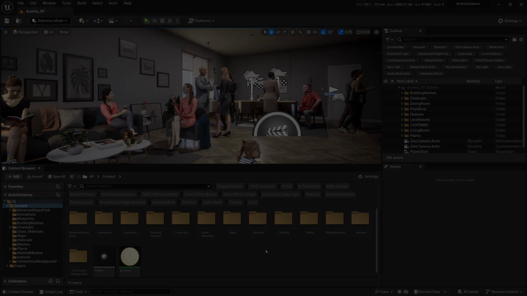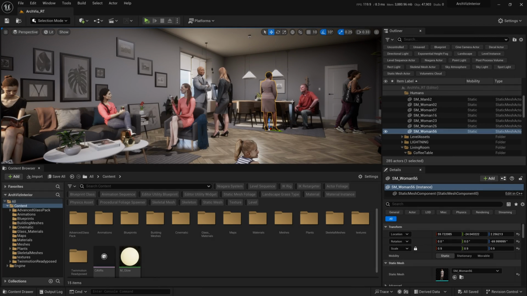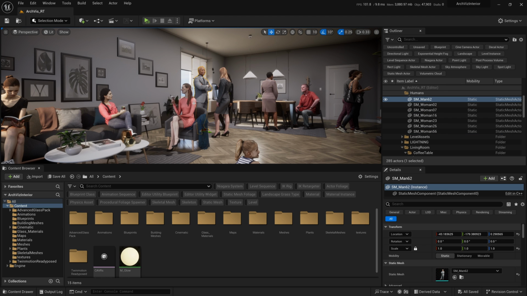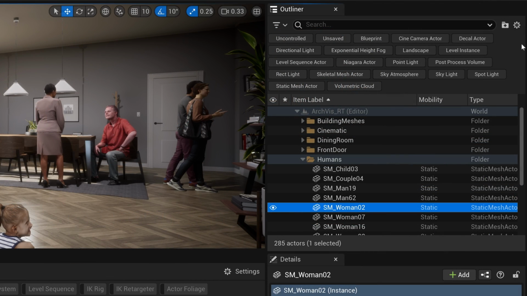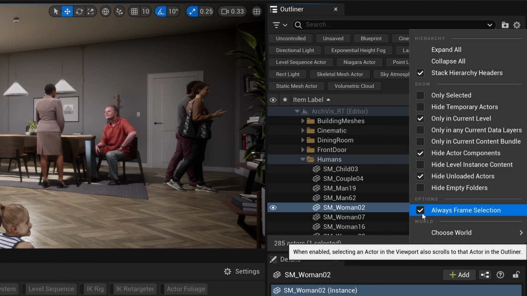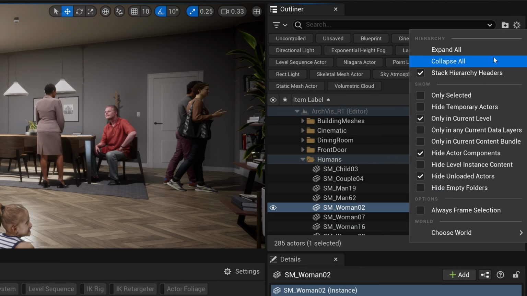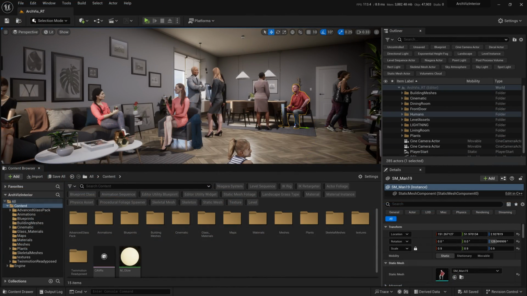Let's look at the next tip. By default, in Unreal Engine, if you select any of the actors in the viewport, you will have them selected in the outliner as well. Perhaps you don't want this to happen. What I can do is go up to the gear icon over here and disable always frame selection. So now if I start choosing my actors, they will not be exposed in the outliner.